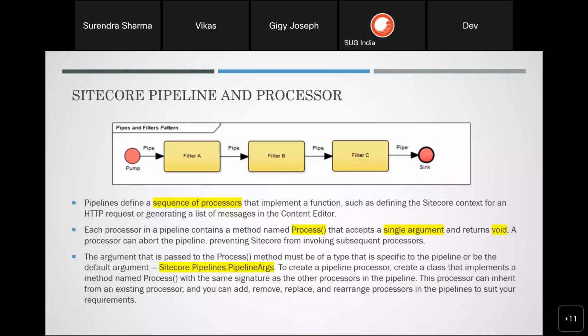In Sitecore, the pipeline is nothing but a sequence of processors. For example, within this diagram, we have processor A, processor B, processor C. Whenever this pipeline is executed, it will run in sequential order. First it will execute processor A, then B, and then C. So it's a sequence of processors. And what is a processor? A processor is nothing but a specific task that needs to be performed here.